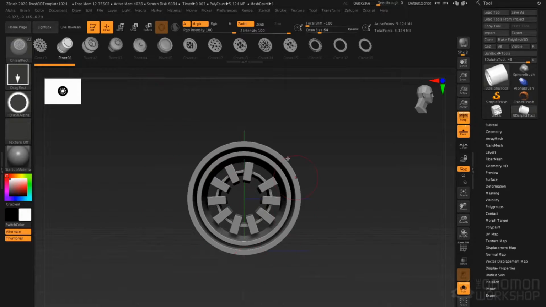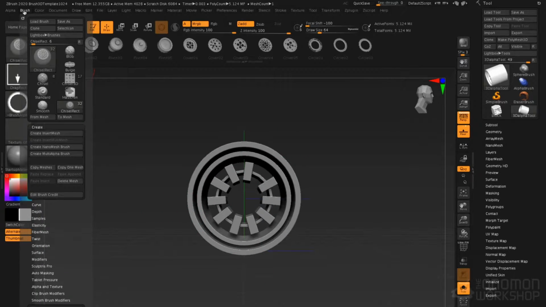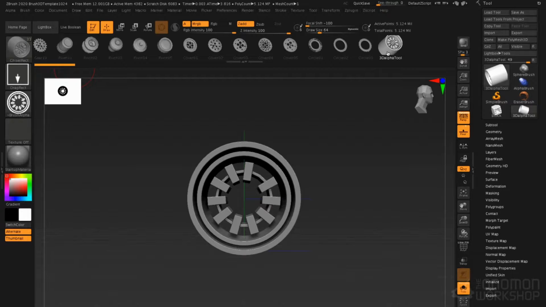We're going to add this object. So I will go to brush, and then once again I will click from mesh. Now because this was not sculpted from a plane, ZBrush will recognize that and create a 3D alpha from it. So we do that, and then you see that it will add this object here into this chisel rectangle brush.